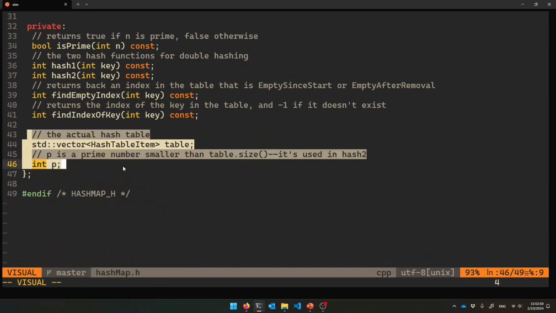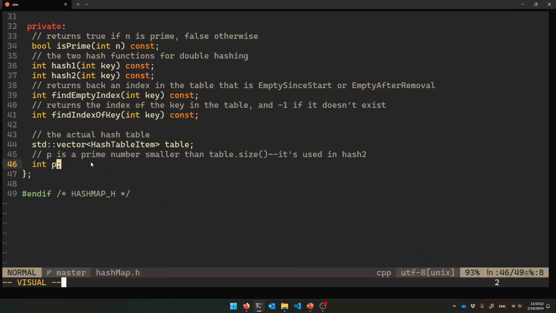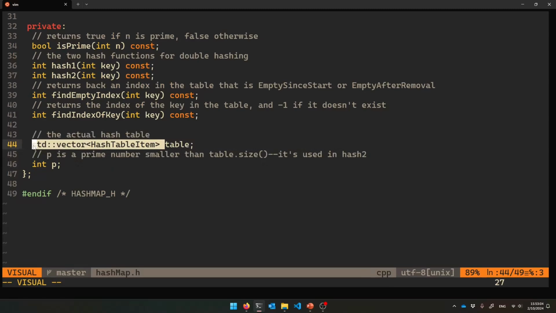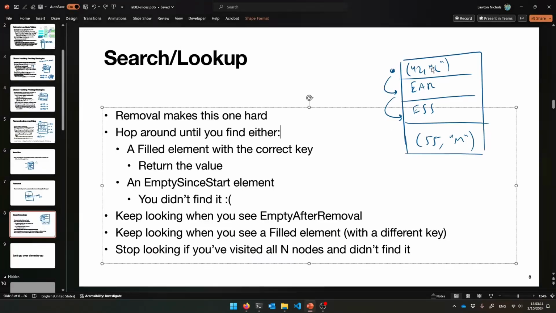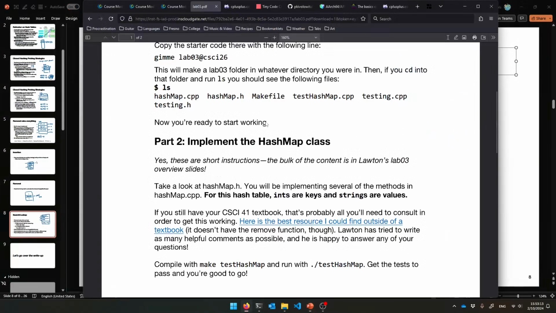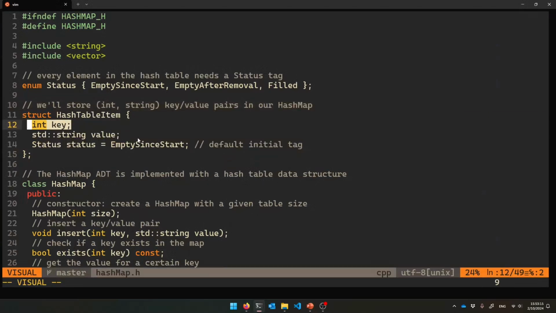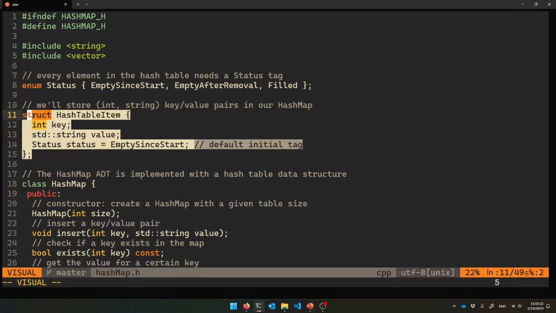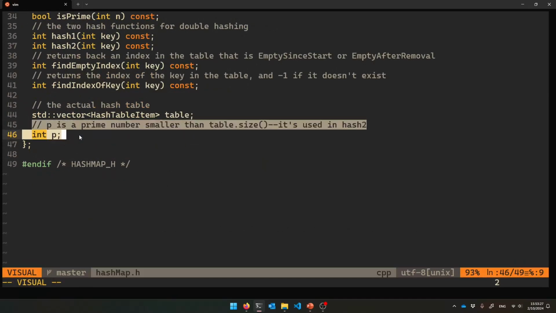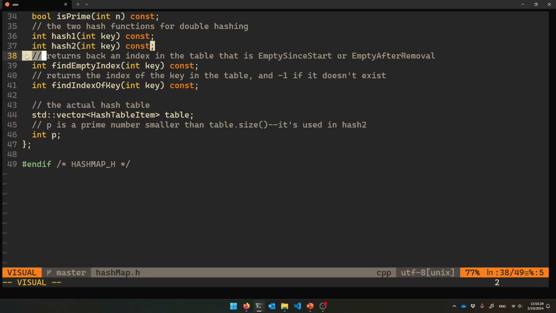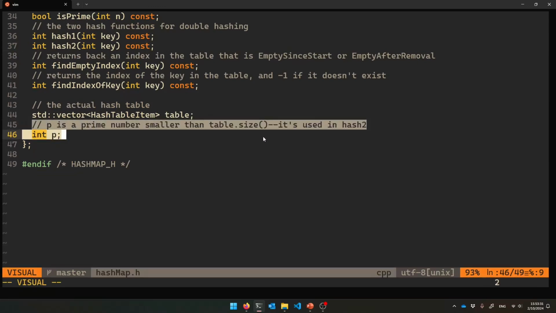And then here are the pieces of data that are part of our hash table. We have a vector of hash table items. That's our hash table. So the vector of hash table items, every element of your hash table, right? It's got to hold a key and a value and a status. So here we go: int keys, string values, and a status that is by default empty since start. Okay? That's what hash table items are all about. And then we're going to have to find a prime number to make our second hash function. So p, we're going to find a prime number smaller than our table size.